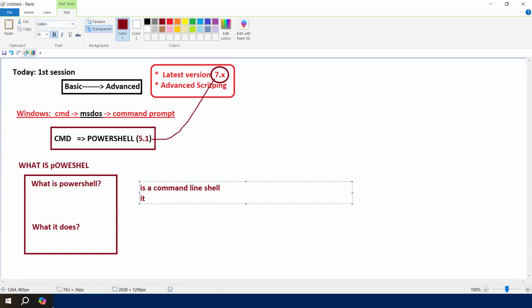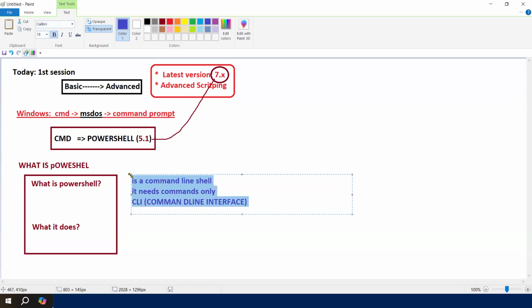It needs commands. It's just like a CLI, command line interface. Command line interface only, just the commands are required. Even if you have an idea of Linux, you also have a graphical user interface, but most of the time you will work with the console only. It's a command line shell.